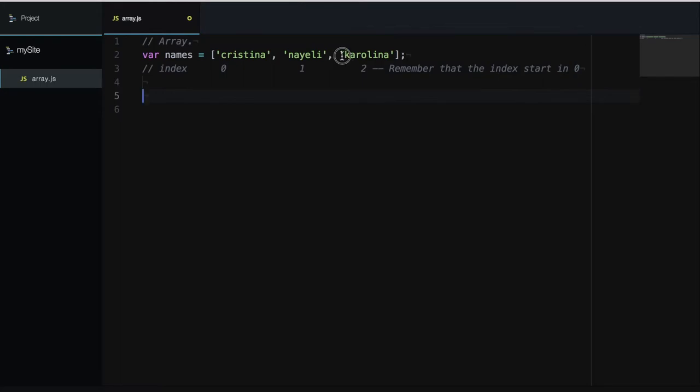If I want to access Carolina, for example, then I can use the index. Let's see, var item3 is equal to the name of the array, names, and then in brackets I want to insert the number of the index that has this value, so it's index number 2.